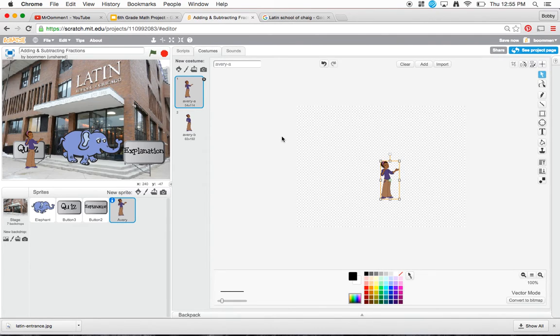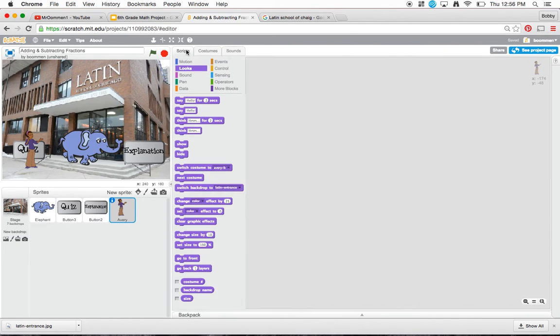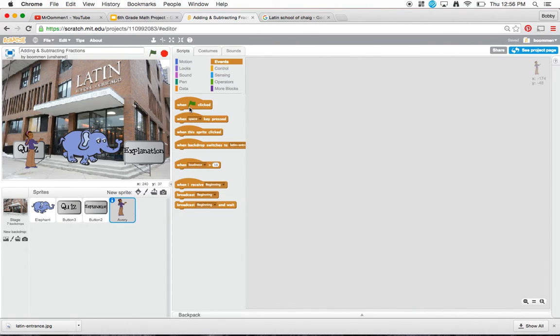Okay, so now let's add some code to Avery. When I go to scripts for Avery, let's do the first thing. When the flag is clicked, let's make sure that Avery hides.